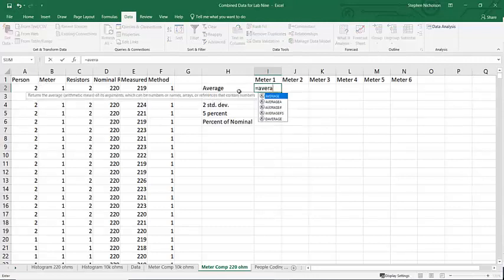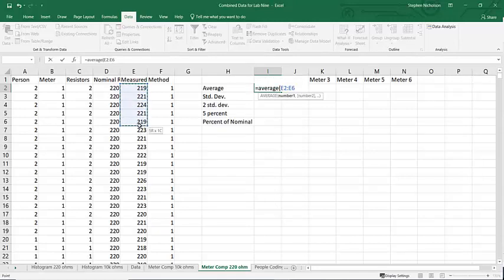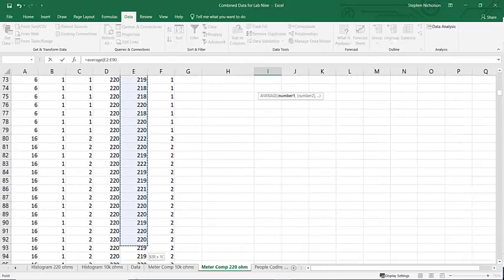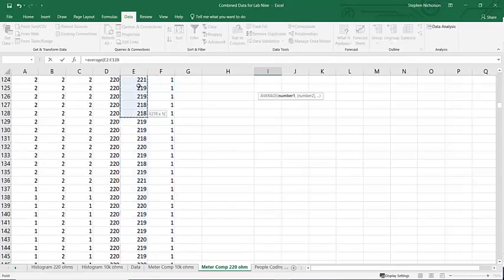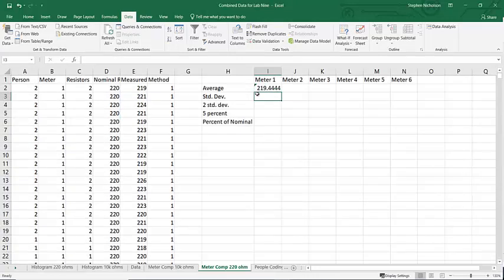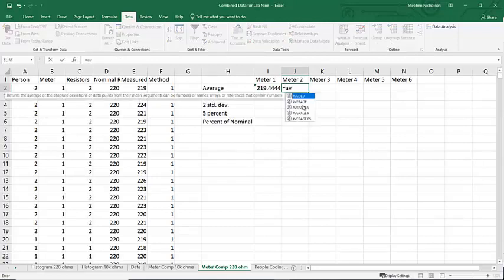Equals average left parenthesis meter, do column E. And we're going to look for column B to change to 2. There we go. Change to 2 there. So you can see it does it there, and then you can use the right parenthesis. So that's meter 1. 219. So it's pretty close. 220. Okay. Meter 2 equals average left parenthesis.